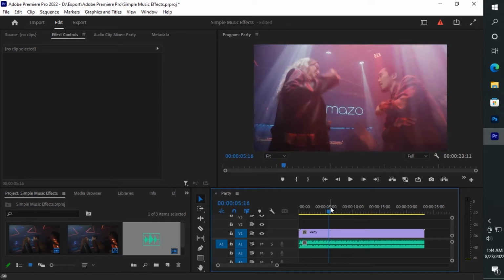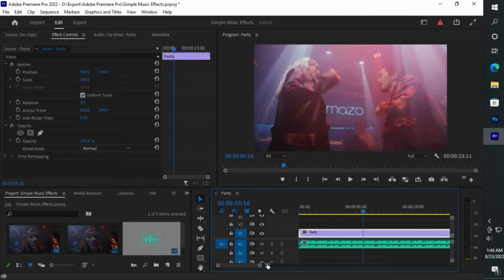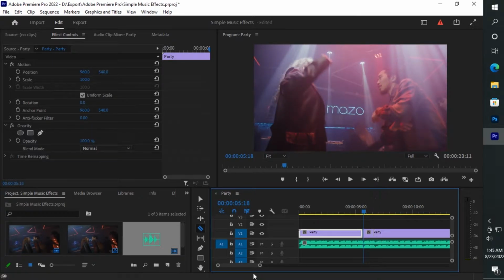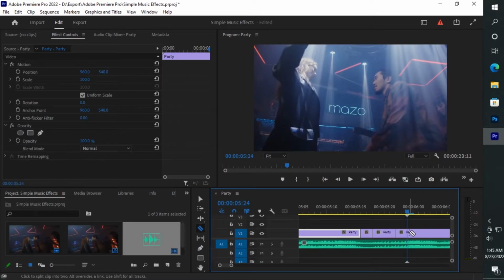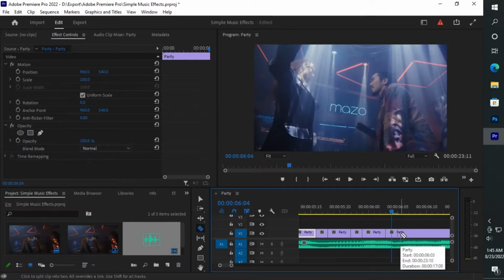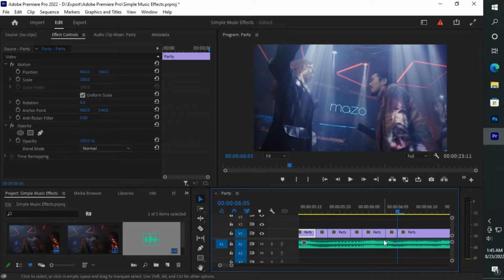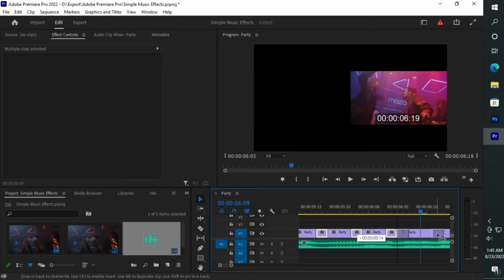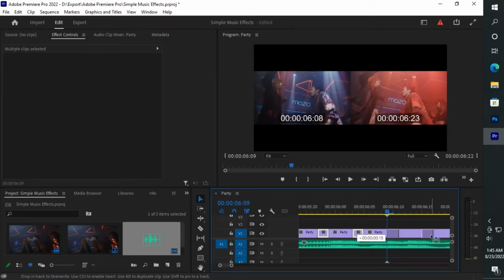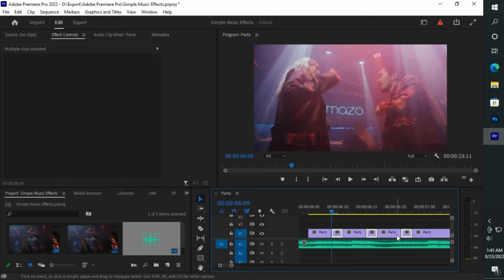I choose the start point here, cut here using the razor tool, go 2 steps forward and cut here, then go 4 steps forward and cut, go 2 steps forward and cut here, again go 4 steps forward, select those and drag it to the start point. It will save your time. Continue doing it.